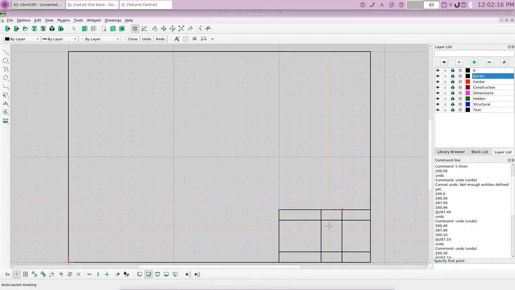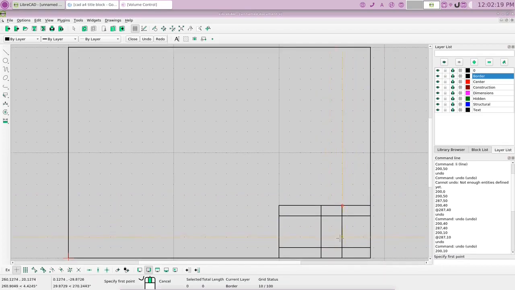And we need a few more lines in here. Okay, so let's put a couple more lines in here. Let's put a line at 240 and 20, say. You see that there? Now let's close that with 287 and 20. Okay, escape that.